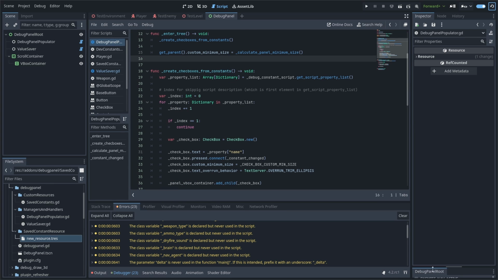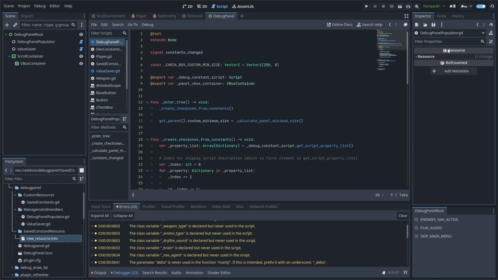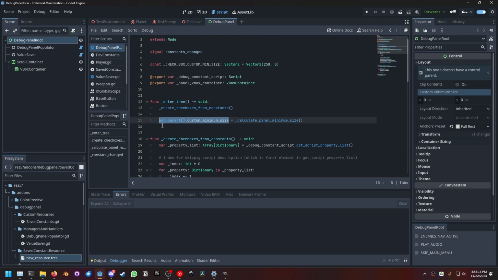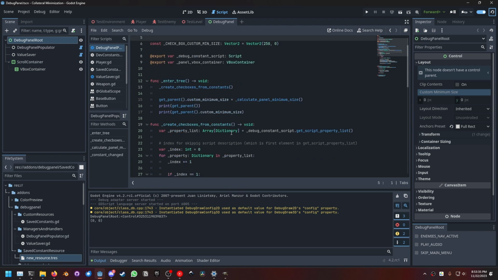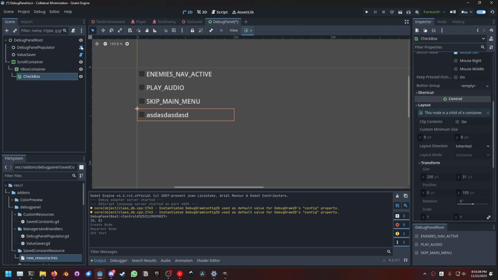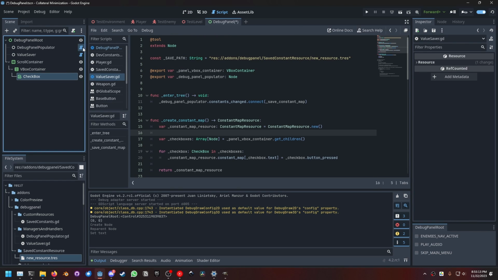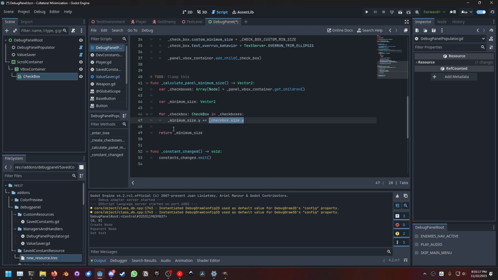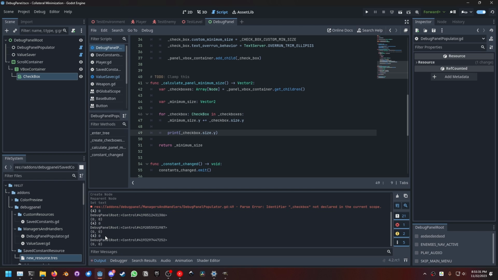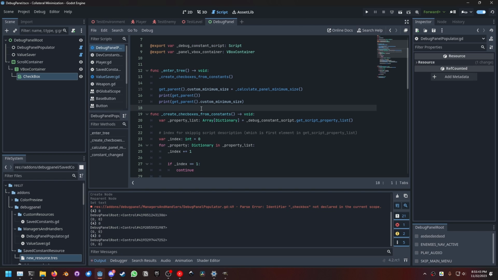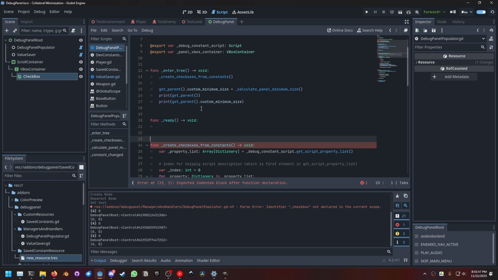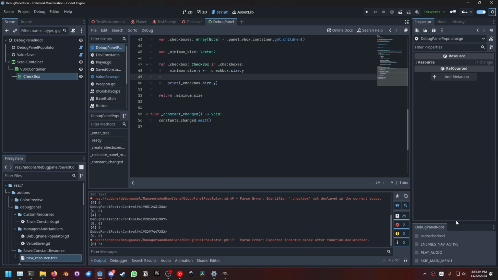Okay, so apparently the minimum size does not work. Let's print this properly. Okay, so the minimum size is still 0. Why? Oh, let's pull a debugging masterpiece and print this property. Okay, yeah, it's actually 0. Why the hell? Then, you know what? Let's just call this in the ready function. Why not? Yep. It works.